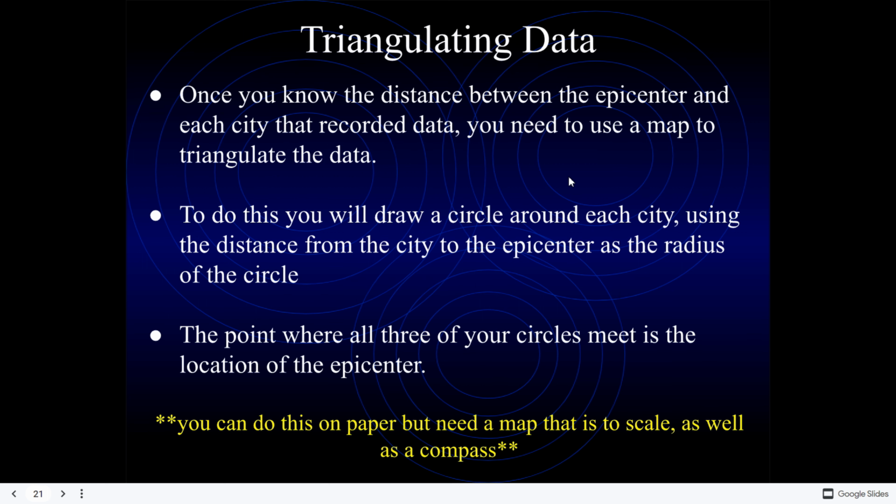So now we know the distance between the epicenter and each city that recorded the data. We're going to draw a circle around each city and use those circles, those distance circles, to see what the radius is. So our radius is going to be those numbers, and we're going to see where they overlap. The point where all three meet is the epicenter.